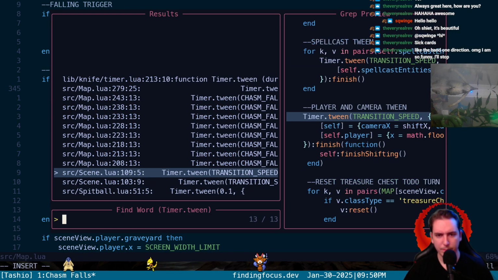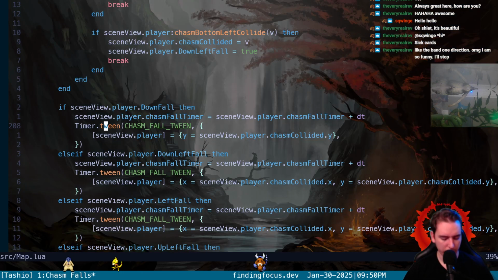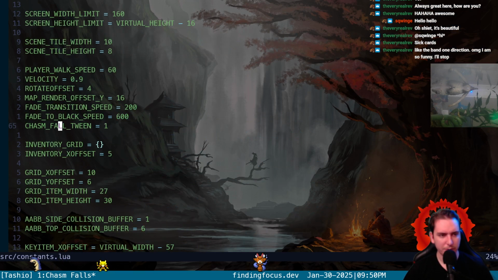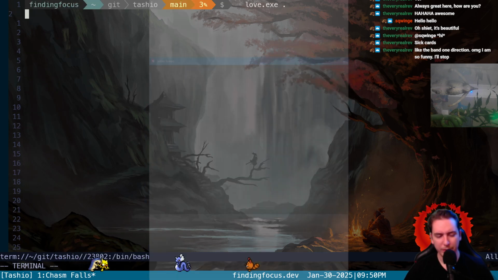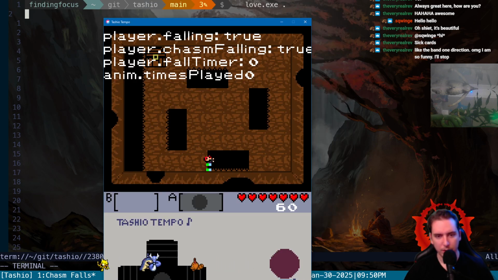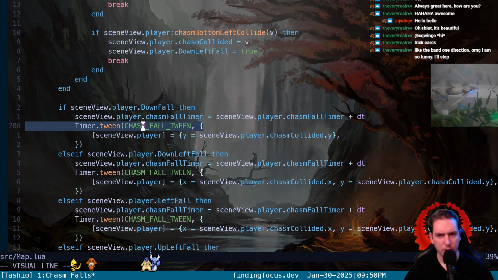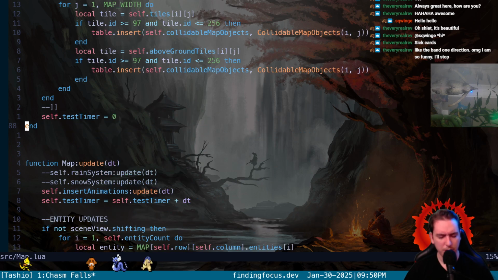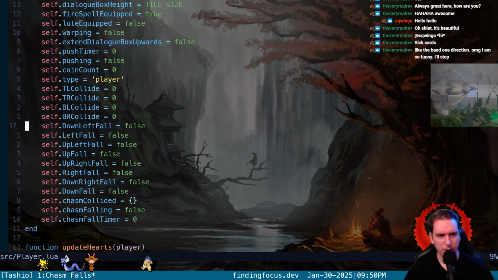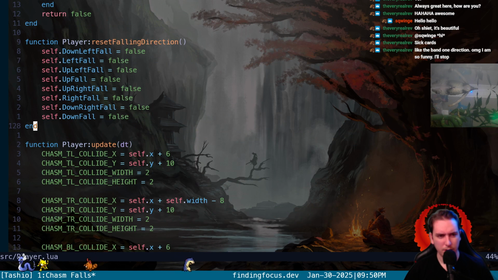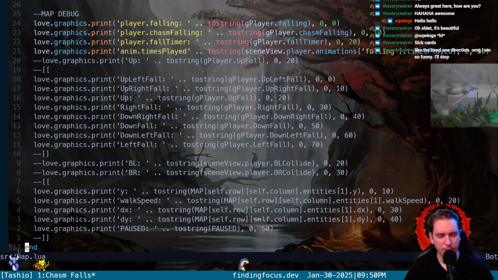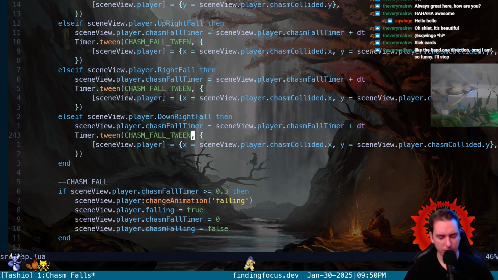Let's try to change our tween value for the chasms. Okay, chasm fall tween. Let's just increase this time and see if that helps us. So if we fall over the course of 3 seconds instead of 1, it'll be a lot slower. Oh, that is weird. I didn't think it would do that. Did we not save that? That looked the same speed. Chasm fall tween.